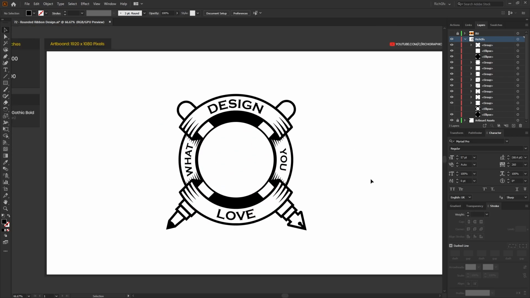Once you've added all the text, you should have something which looks similar to this. All that's left to do now is for you to decorate the centre of the ribbon design, which I will leave to your good imagination.